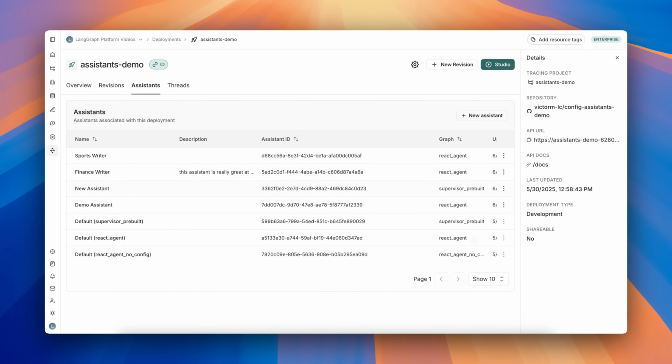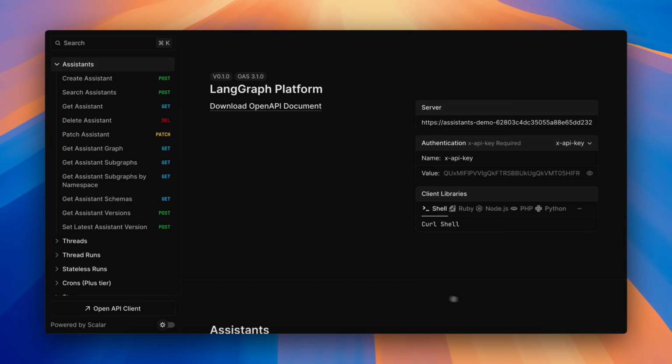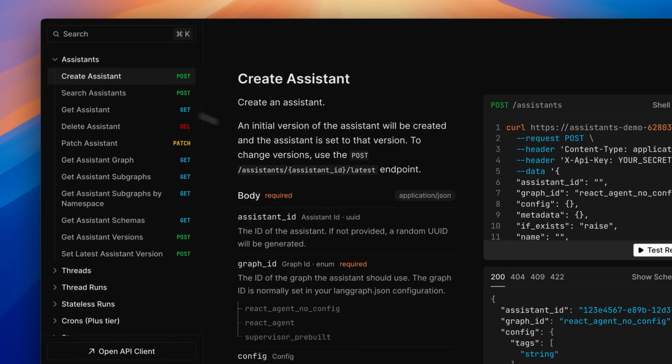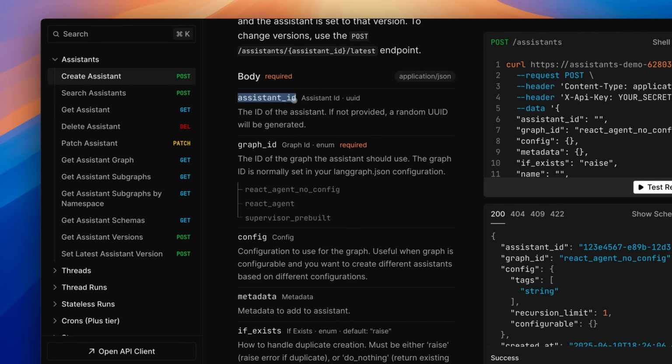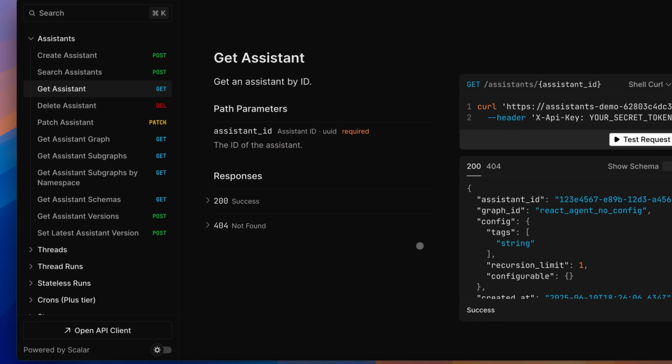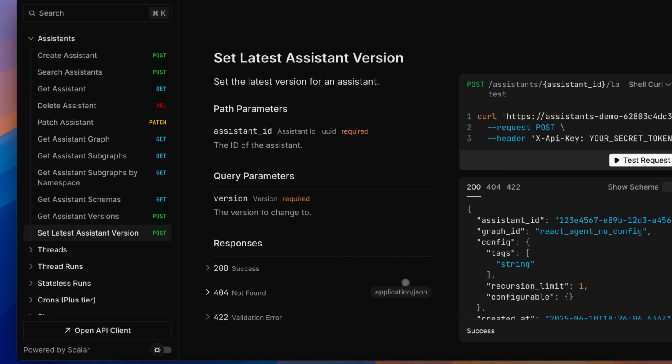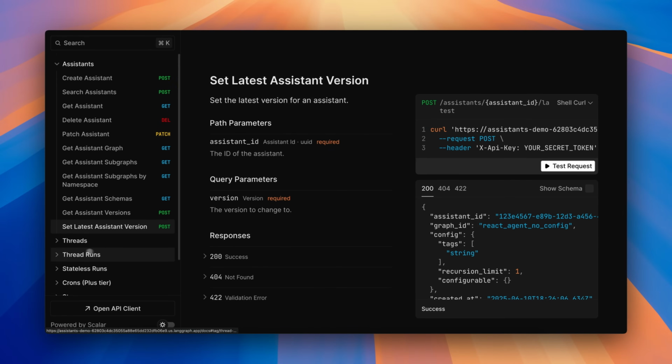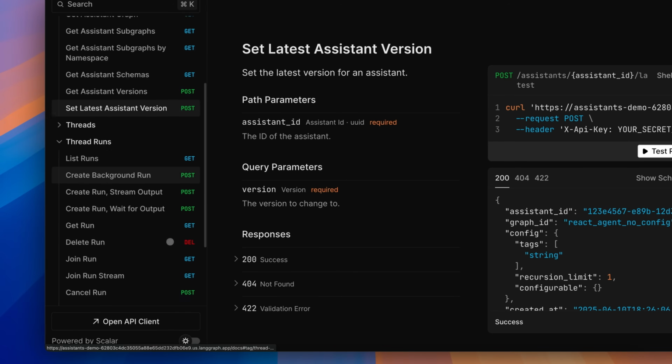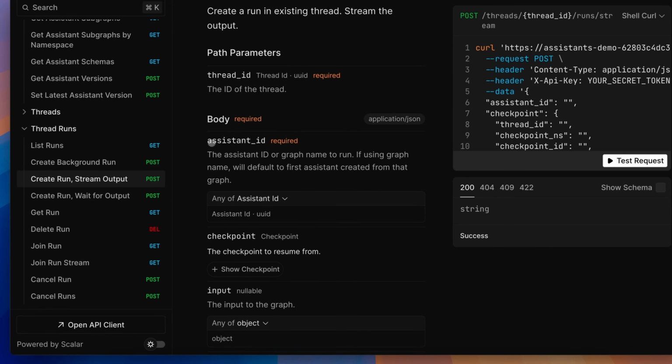We can access these assistants via our production-ready API URL, and we can click into our API docs to see how we can create, manage, and update our assistants programmatically. Jumping into our API spec, you'll see a whole section dedicated to our assistants. We can create an assistant easily. We can search for existing assistants. We can get a specific assistant, and we can also set the latest assistant version. Additionally, when I go to kick off a run with our agent, we can specify the specific assistant ID we'd like to use.